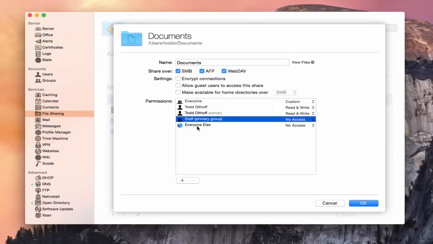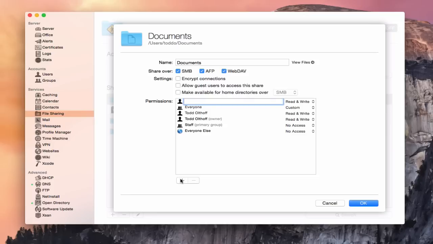And the same is true with everyone else, what level of access I want them to have. If I wanted to add certain users to give specific access, I could do that. If I just started typing John Doe in here, or somebody that I've got, you see John Doe shows up, I can add him here and give him access as well.